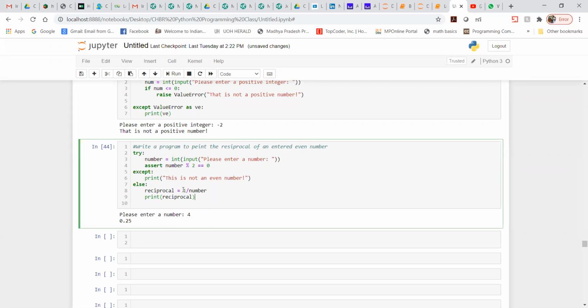So what I am getting here, suppose my number is 4. First of all, you have to take the reciprocal. That means 1 by 4, and 1 by 4 is nothing but 0.25. So that is what we are trying to achieve from here. Here we can use both things, meaning you can use an else block along with try.